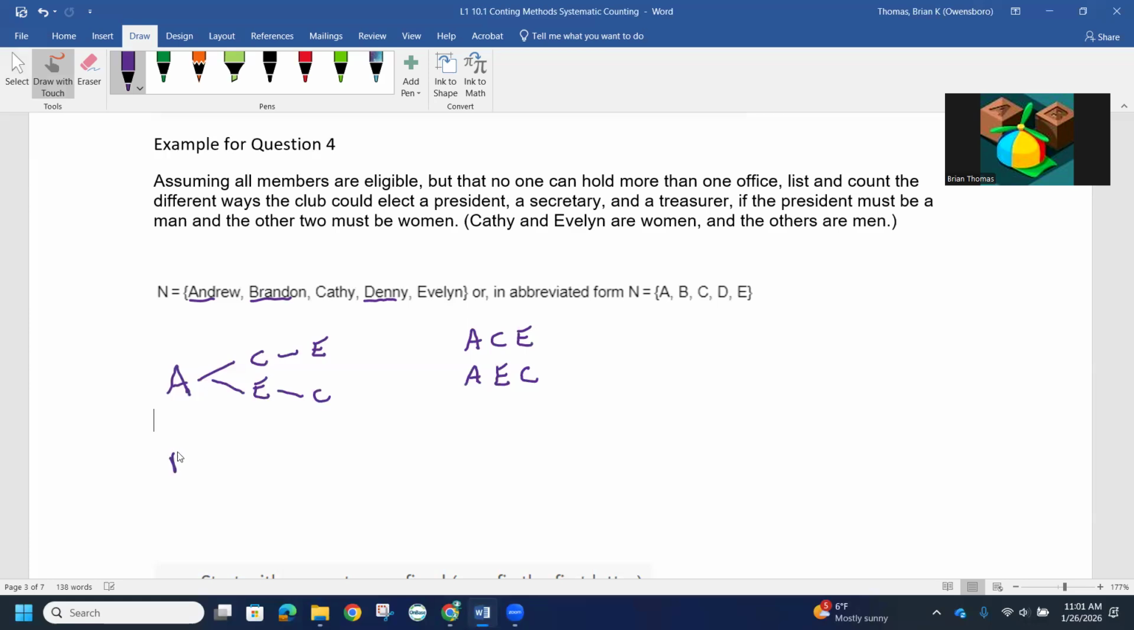Now we could have Brandon as president, which means again, Kathy or Evelyn could be secretary. But if Kathy is secretary, then that leaves Evelyn to be the treasurer. If Evelyn was the secretary, that's going to leave us then Kathy as our treasurer. So we have Brandon, Kathy, and Evelyn, and we see Brandon, Evelyn, and Kathy. So you see two there.